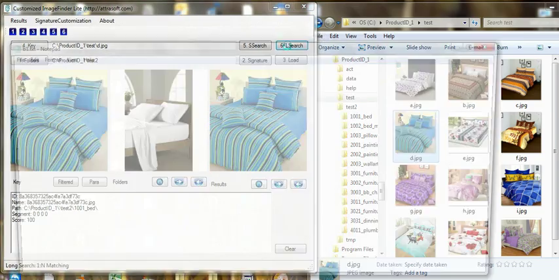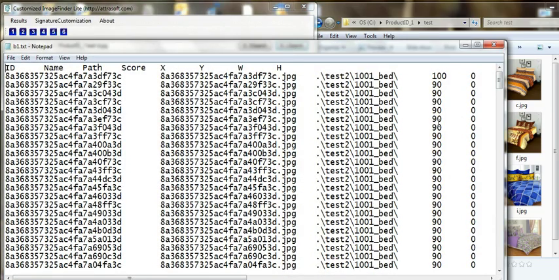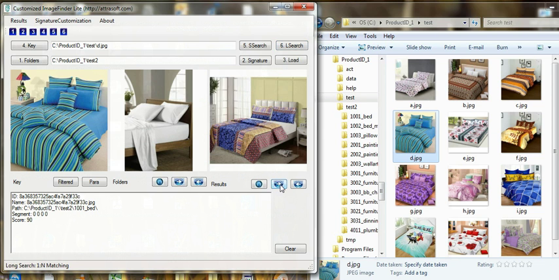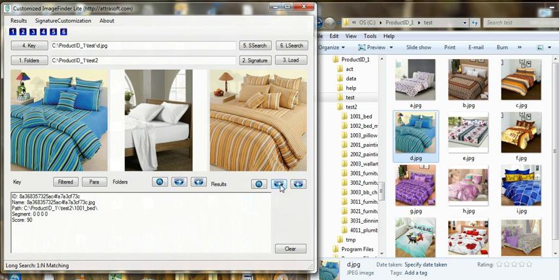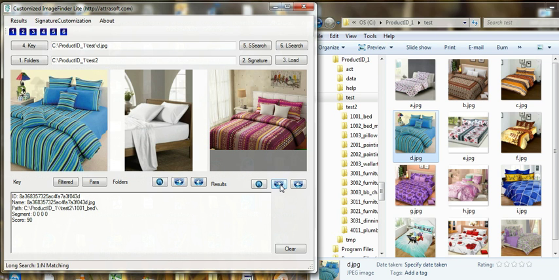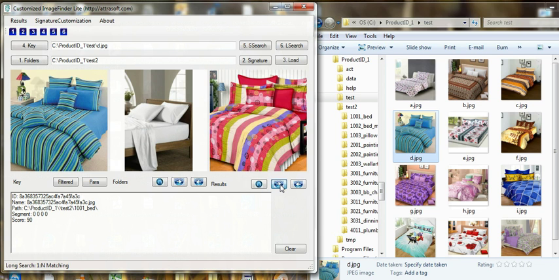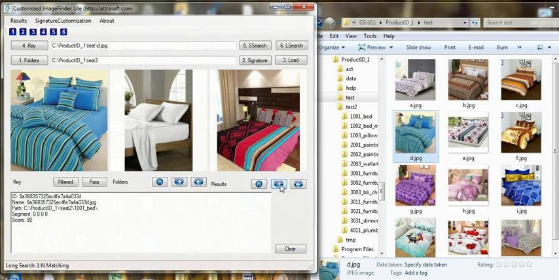The software is now searching the master database. These are all the confidence scores in this area. Okay, and here are the results. It found its exact match, and here are bedspreads with vertical stripes, which people might be interested in if they are looking for a vertical stripe pattern bedspread.